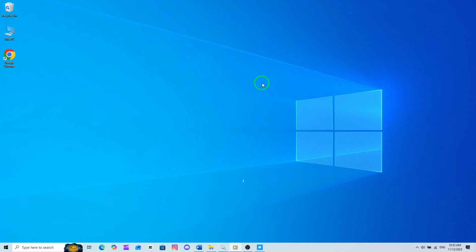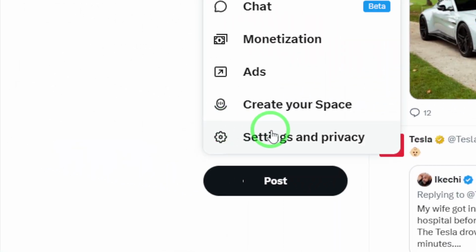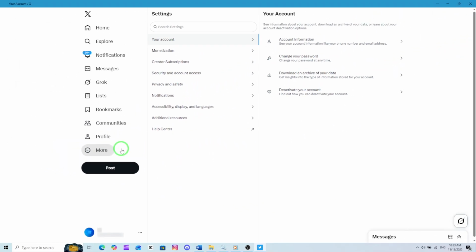First, open the X app on your PC. Make sure you're signed into the account you want to adjust. Once you're in, look over to the left-hand side of your screen. You'll see the main menu. Click on the option that says More. Next, from that expanded menu, select Settings and Privacy.